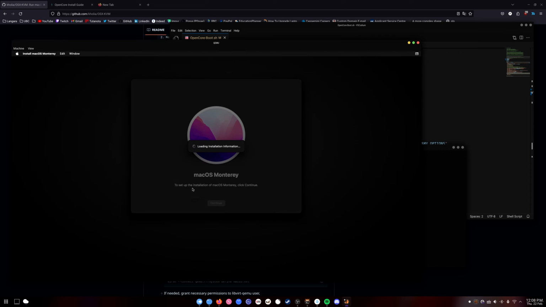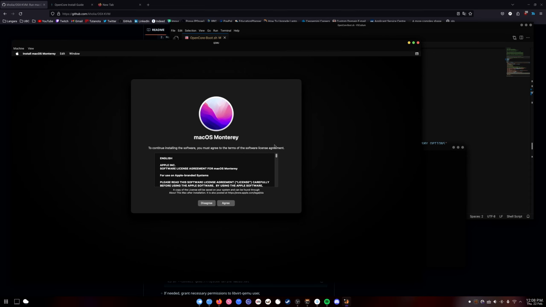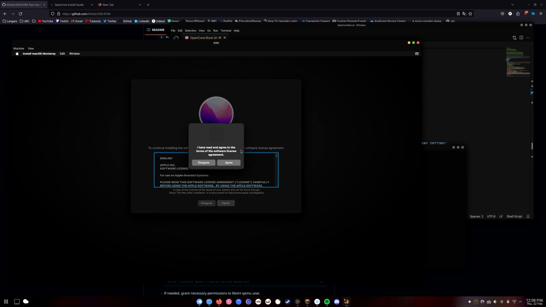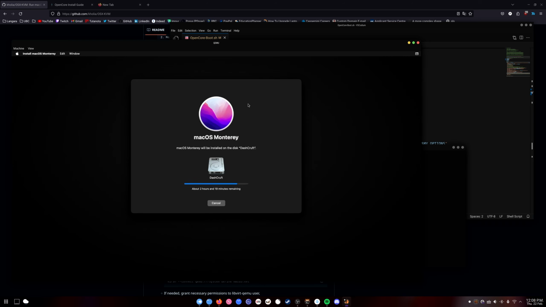We're going to click on continue, and you're going to have the agreement. You're going to give it a straight good middle finger because we're violating the hell out of this. But I mean, macOS is never going to realize it. So, you know, we're going to click on agree. We're going to click on Dashcraft, and there you go. That's our disk.